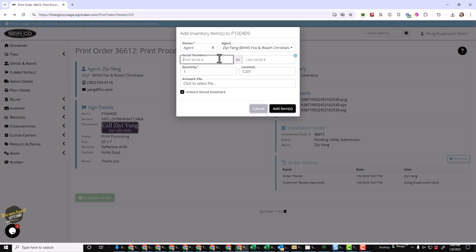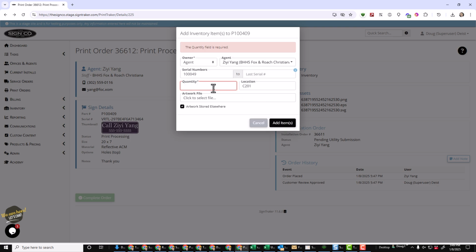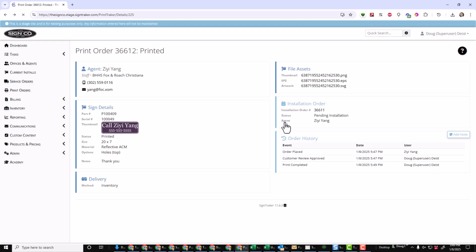And the serial number, what would you put in here? Looks like the last one's 10,000 something, so I'll just try to put something in here. But you try to use a real number, and then we're going to add that item. The quantity was 1. We're going to go ahead and add that. So now this lives in her inventory. It's ready to go. Go back to current installs.